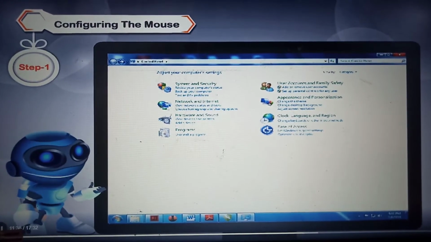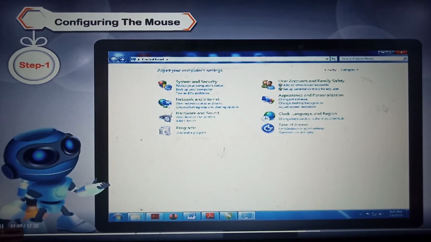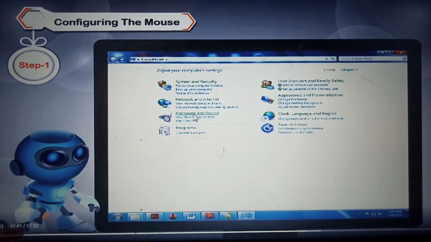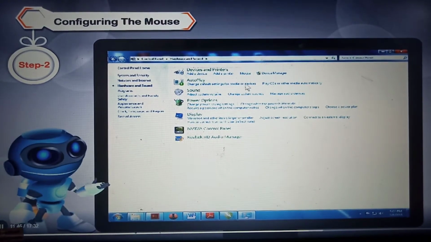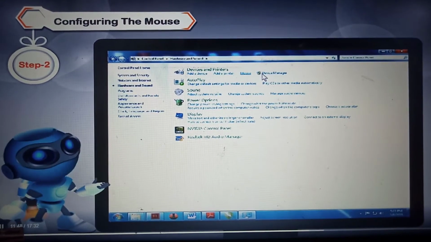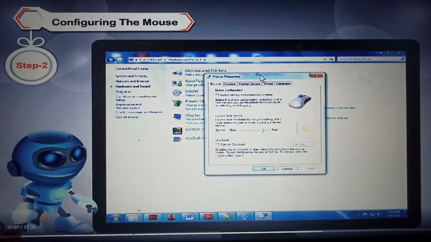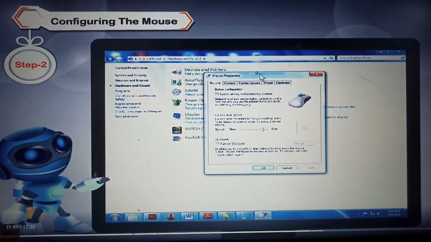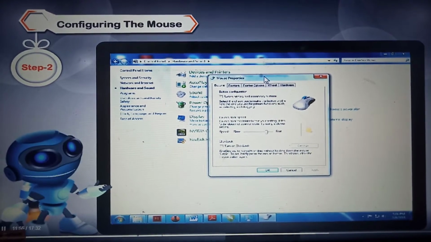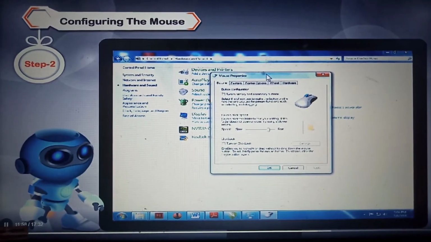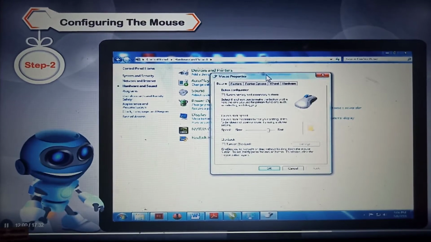Step 1. Open Control Panel and click Hardware and Sound. Step 2. Click Mouse from the Devices and Printers option. The Mouse Properties dialog box appears with various tabs in it. You can select any tab and change the property accordingly. Let's learn to change some of them.